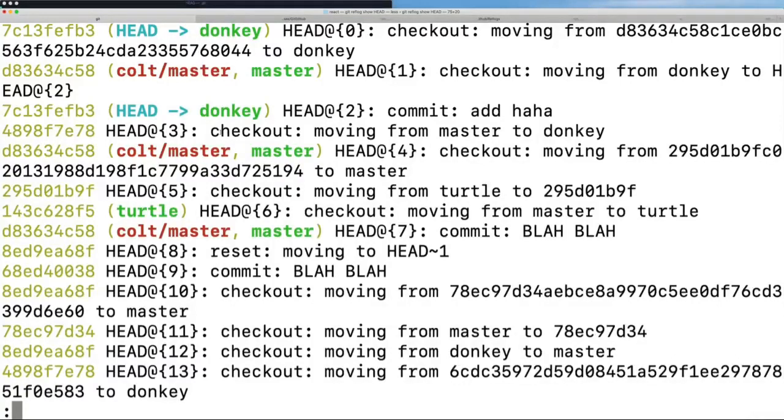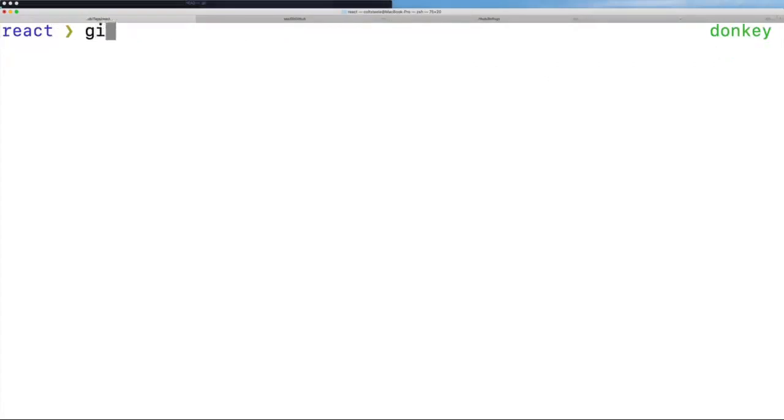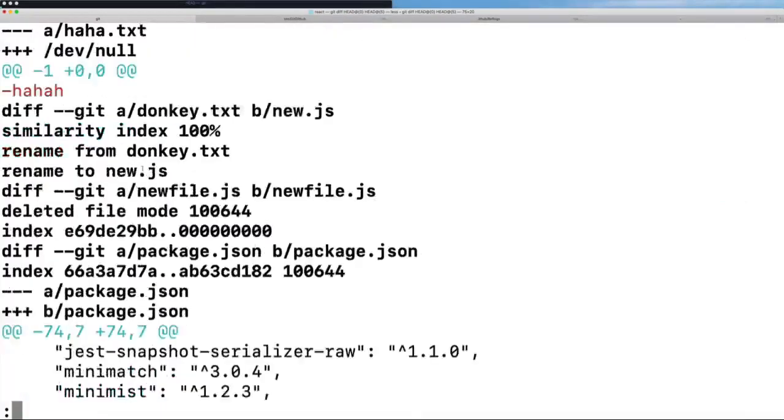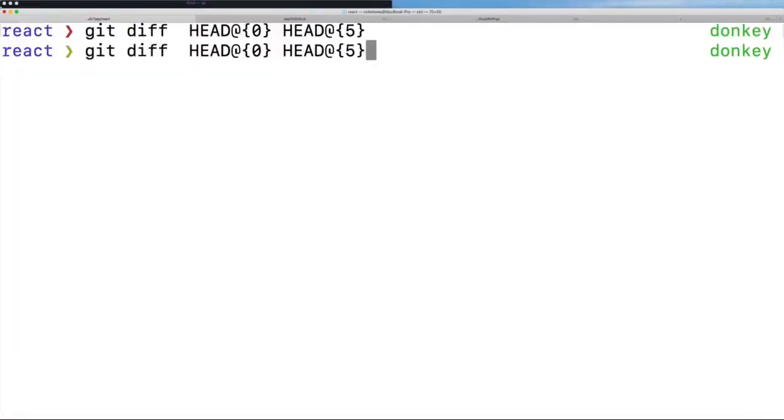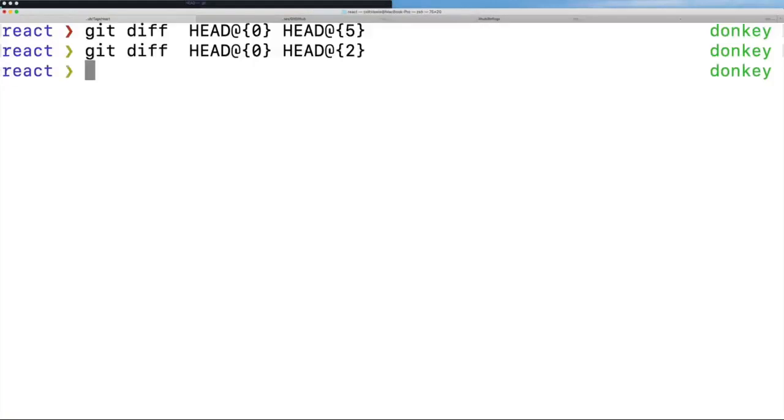For example, diff. If I wanted to know what's changed between HEAD right now and HEAD five moves ago, I could do git diff HEAD@{0}, and then HEAD@{5}. And I have to spell diff correctly with two F's. And there we are, we can see what's changed. Now, if I did this with HEAD@{0} and HEAD@{2}, nothing changed because they're referring to the same commit, just two different things over that span.